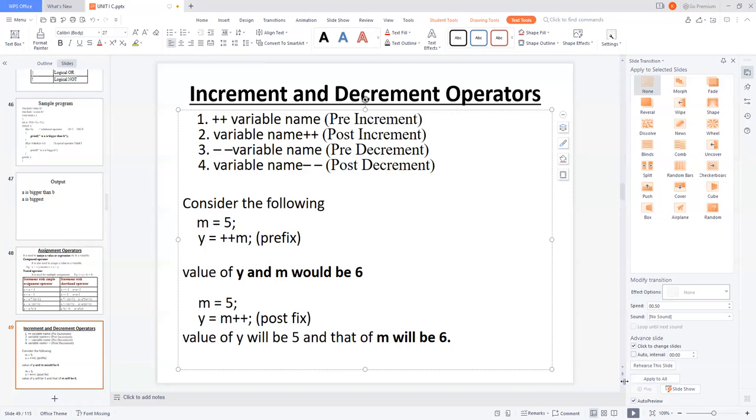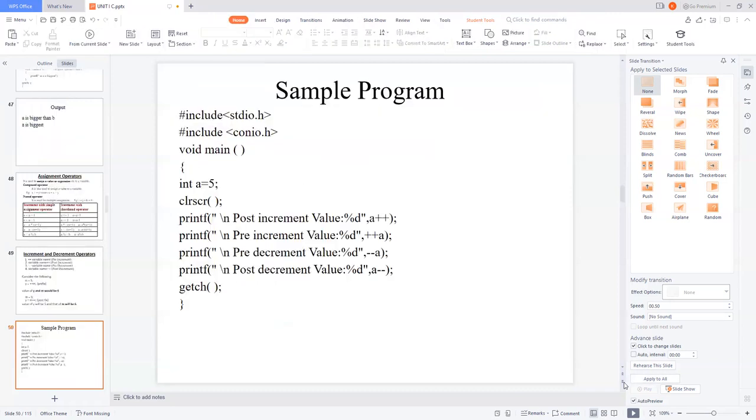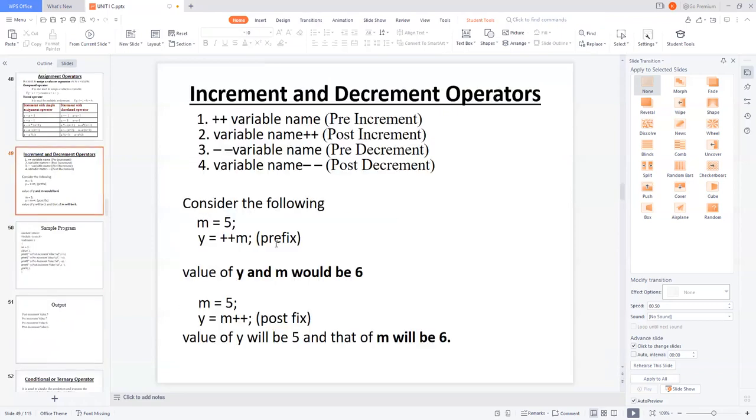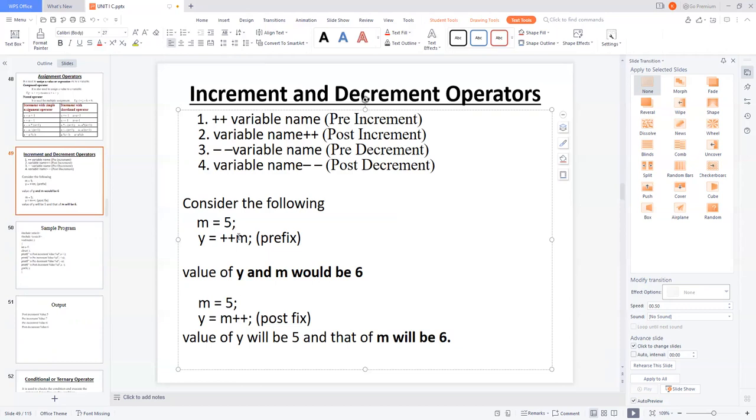Next we are going to see how to perform decrement. Decrement means it will decrement the value by 1. Consider this example, y equal to minus minus m. This is a pre-decrement. Pre-decrement means first it will decrement the value by 1, so the value of m will be 4, and then y will be 4. Both the value of m and y will be 4.